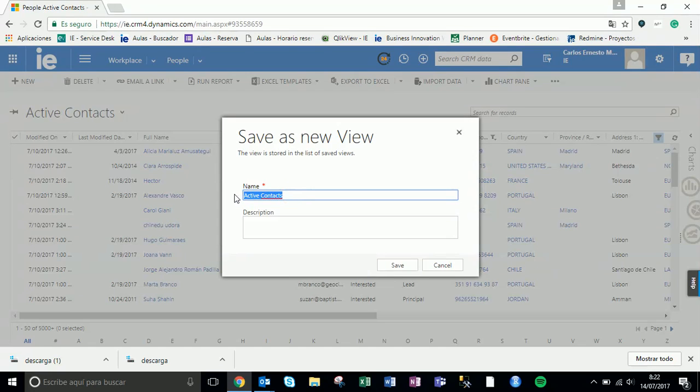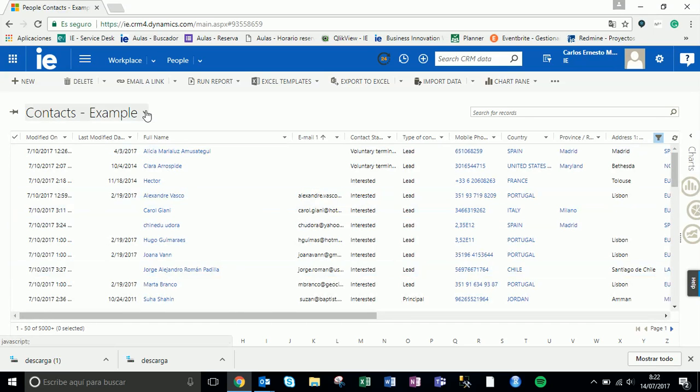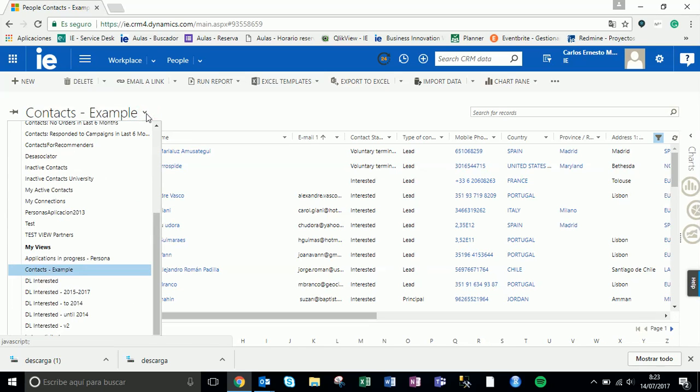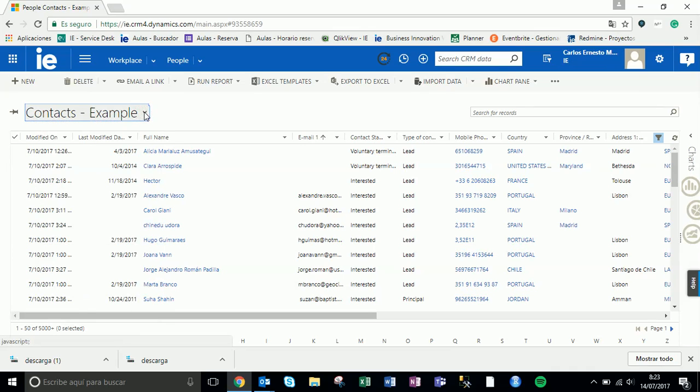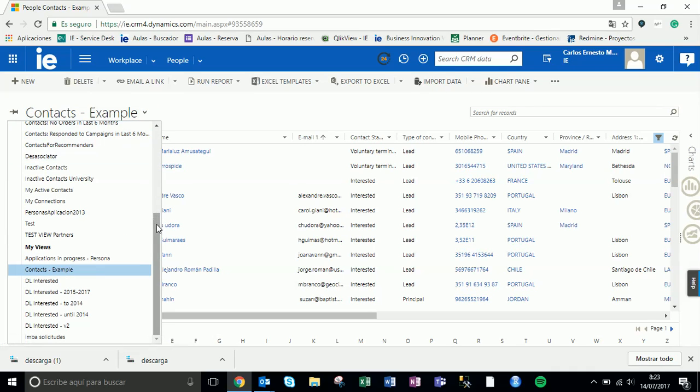rename the view, add a description if you want, and hit save. Once we've done that, we can see that we have the view renamed with the name we have selected, and if we hit on the button where we can see all the views available for that entity, we can see that now under My Views we have this new view available.